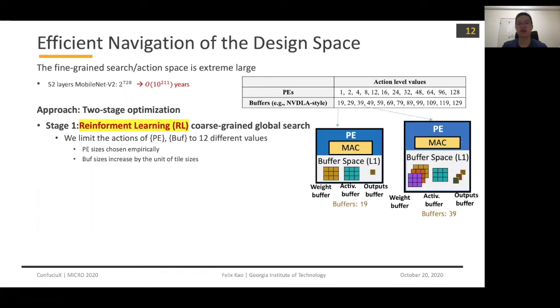It means that when the dataflow strategy is fixed, the buffer requirement per PE for a specific tile size is fixed. For example, if a PE is generating one output, it will need 9 weights, 9 activations, and 1 output. So the total buffer size is 19. If a PE is generating 3 outputs, then it will need 27 weights, 9 inputs, and 3 outputs. So the total size is 39. So we choose a specific buffer size for various tile sizes in the PE.